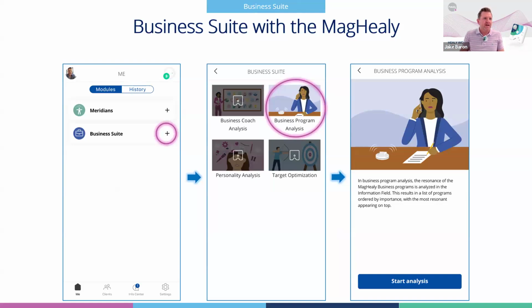But for those of you that heard us, we've talked about the business suite on some of our prior calls. For example, here, if you have the business suite and you click on the plus sign, that brings up the business suite main homepage, and you'll see there are 4 modules listed: business coach analysis, personality analysis, target optimization, and the business program analysis. You see the other 3 are grayed out, and they have the outline of the shape of the Healy device. That means those other 3 are for use with just the Healy device. The one module that is available for use with the MagHealy in the business suite is this business program analysis.